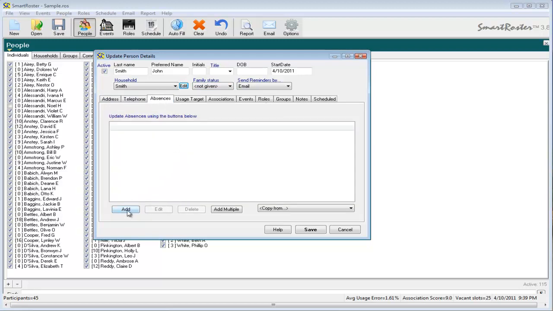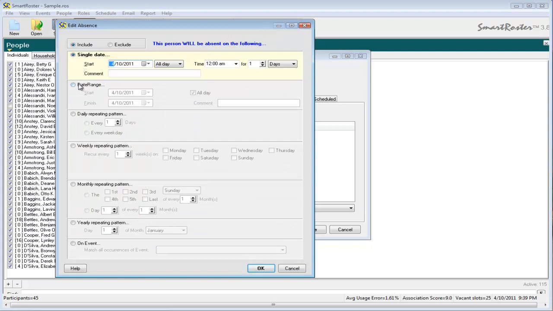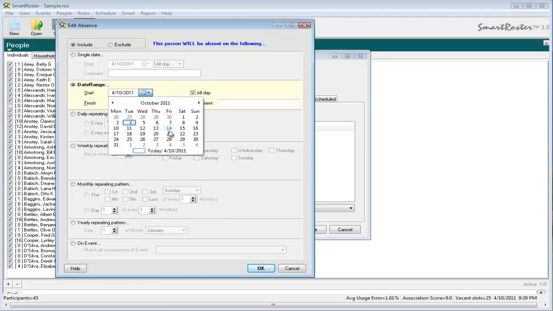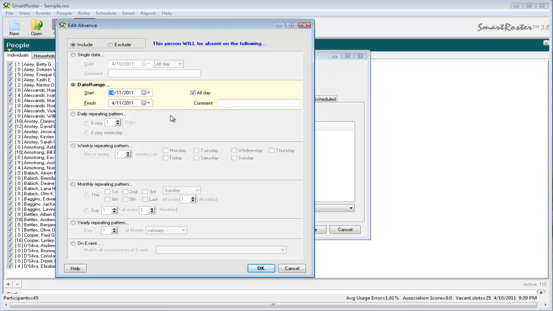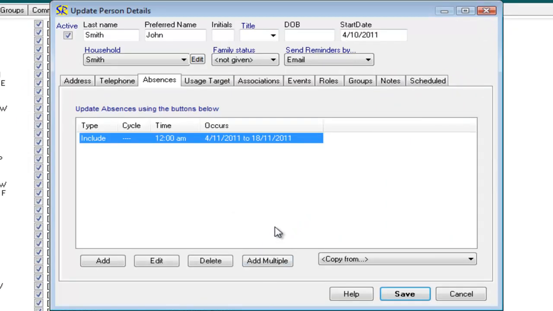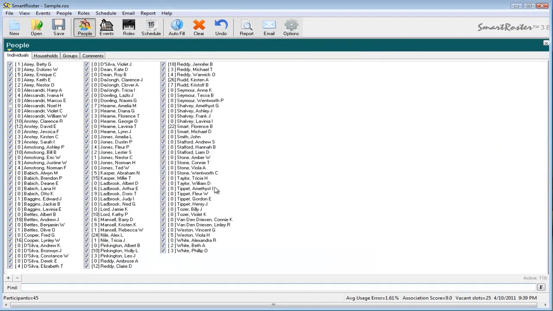To add an absence, I would click Add, and I might select date range, and let's say he's absent from the 4th of November to the 18th of November. OK, and I can click Save. Now I have John Smith.